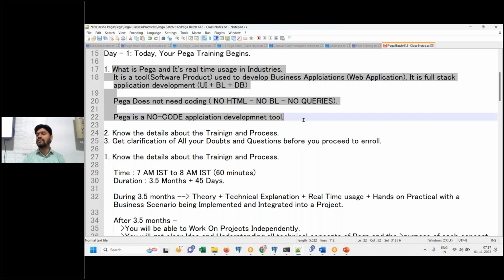Only these things. You should not ask me, sir, how Salesforce is different from PEGA. The type of questions you should not ask me now. That is a deviation question. That is later. We will discuss if required. But so far, do you have any question?